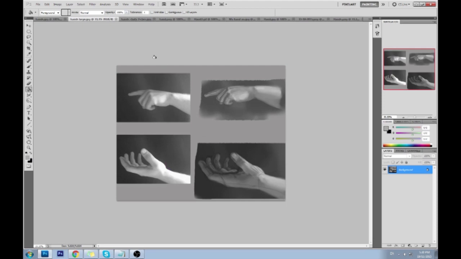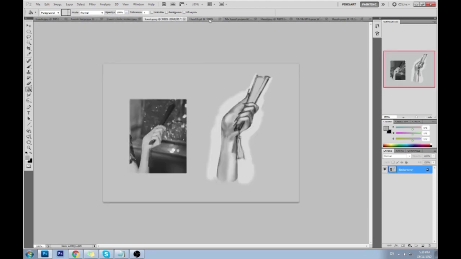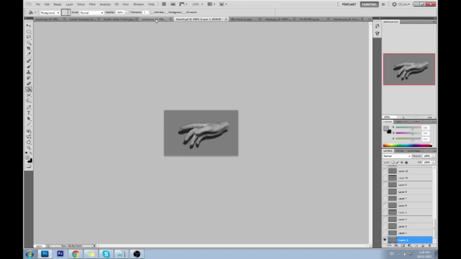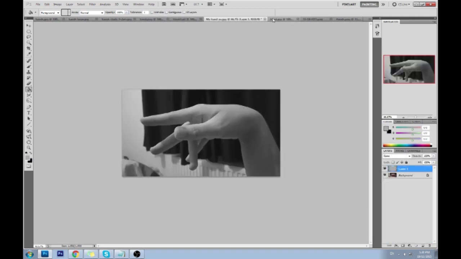So let me start with managing your gray values. It's so hard to choose which one to start with. All right, let's start with this one.